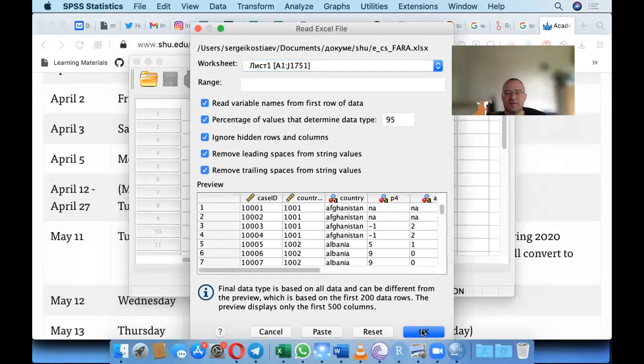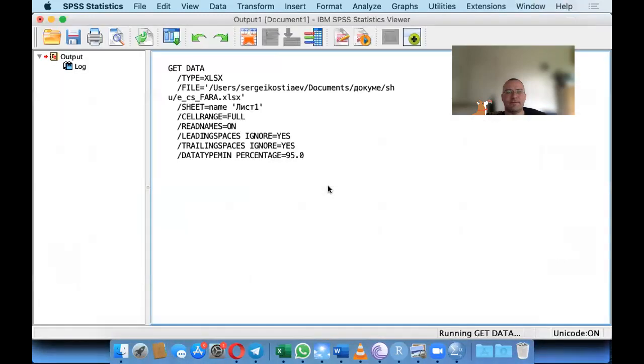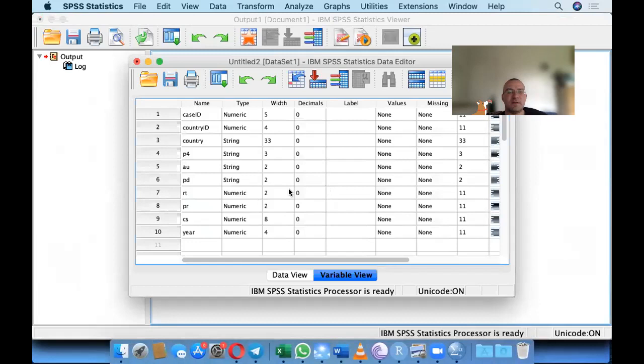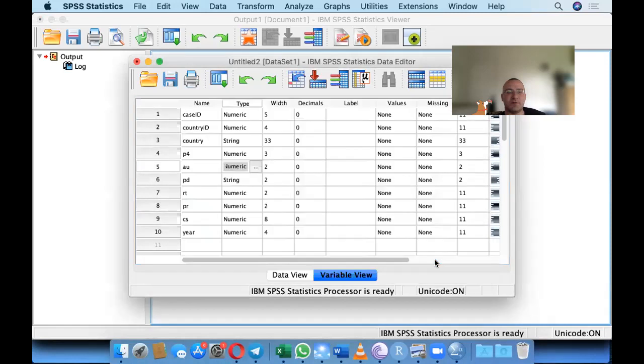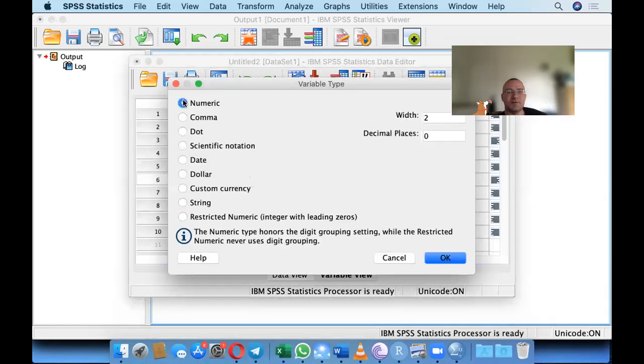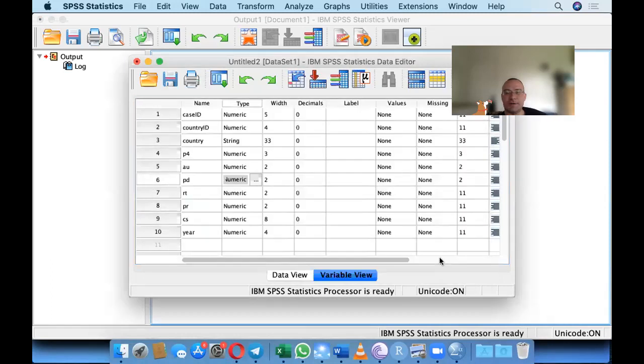Removing spaces. It's important when you import a data set to check the way in which it is imported, whether variables have proper designations. For instance, in this case, I know that polity 4 is a numeric variable, so I change this mistake and make it numeric. Also, I know that autocracy score is numeric, and the polity dichotomous variable is also numeric. So when you import a data set, always double check this stuff. Otherwise, regression analysis will not work.